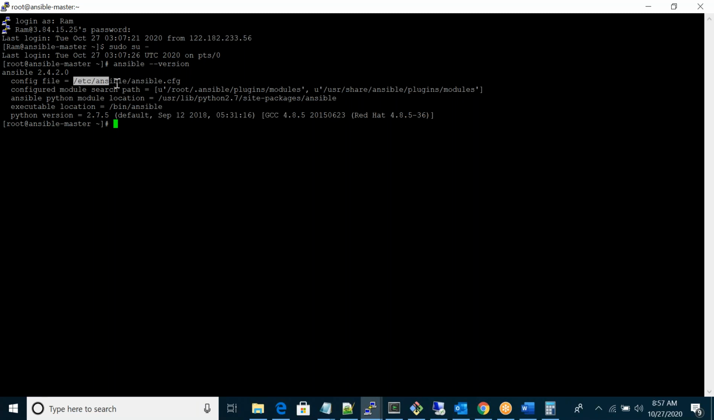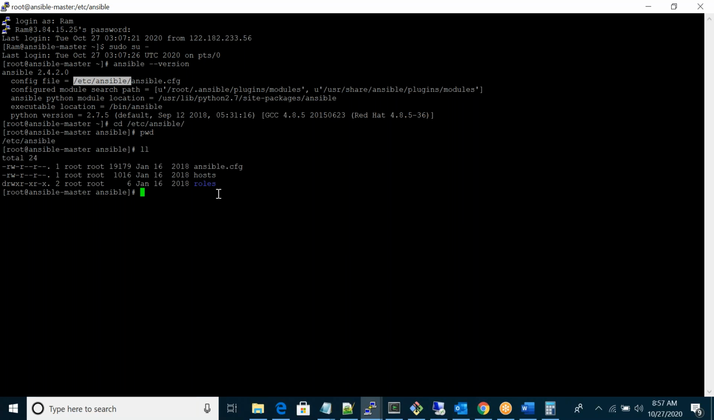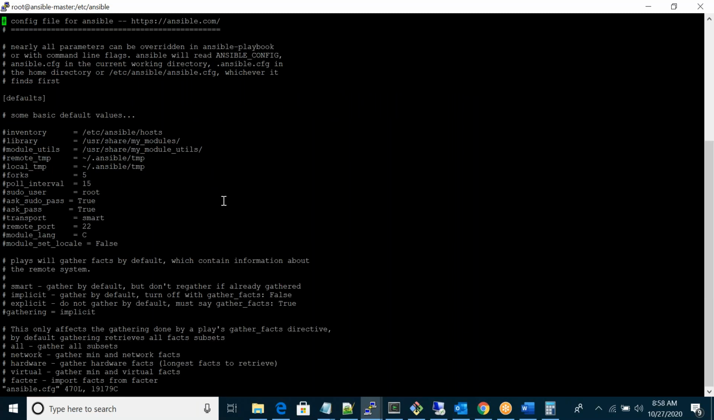Okay, so this is the config file. If you go to this location, /etc/ansible is the default Ansible home directory. There you can see the config file, the Ansible config file. If you open this, you can see all our configuration.